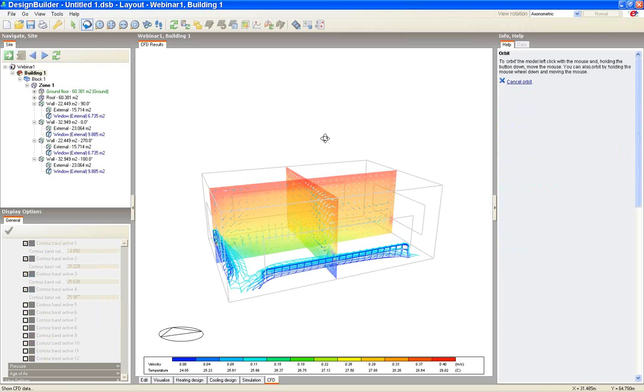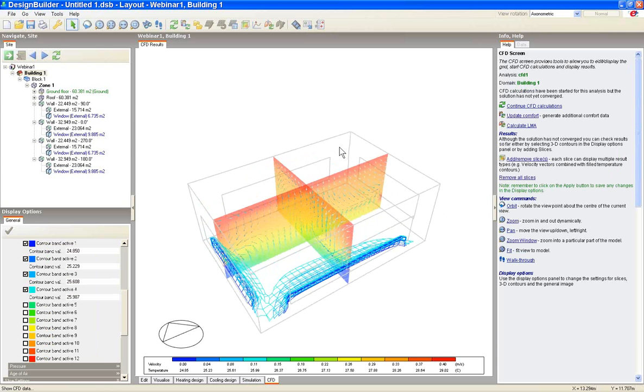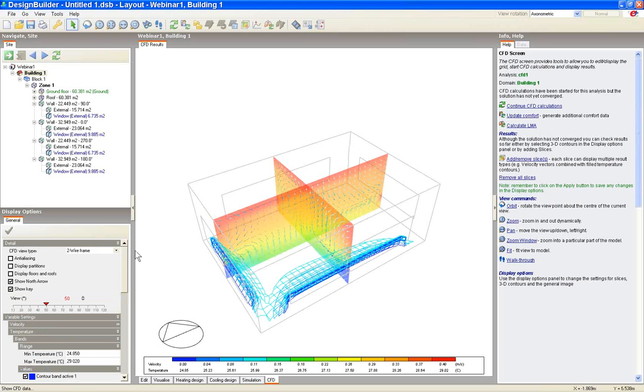Now, I can look at this information and output it, and it's very useful in terms of looking at the flow and the regions of the flow. But what I'm going to do is run a couple of extra calculations on the software.